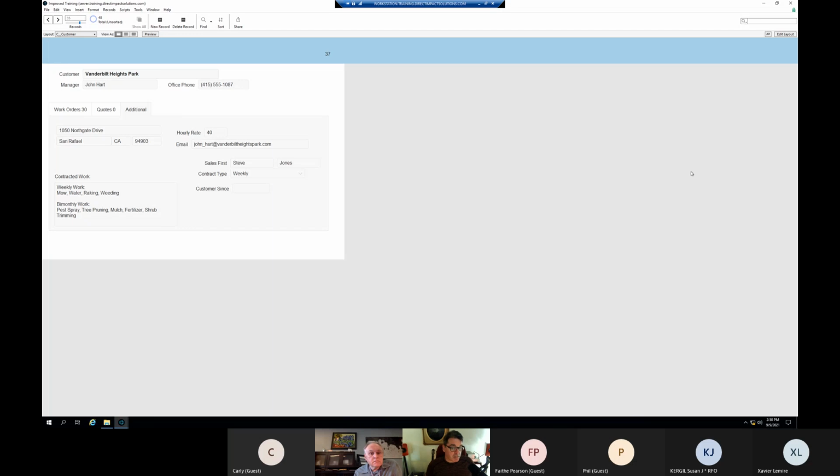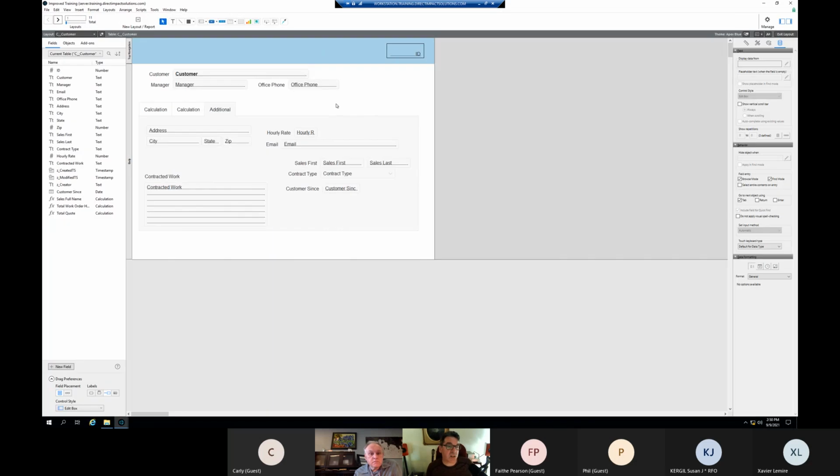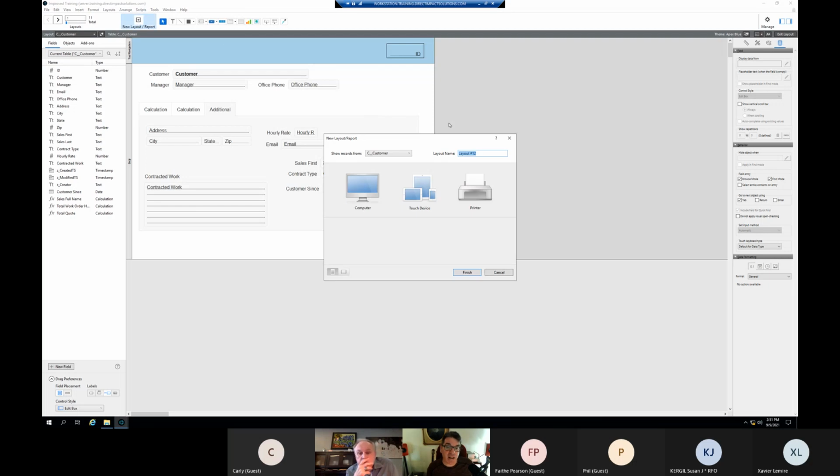So go to layout mode. And this is going to be much simpler. So go to new layout report. This time we actually are going to use, so call this one customer report. Click on computer. And this time we're going to use the little walk down thing of the report, the rightmost button on the bottom there.